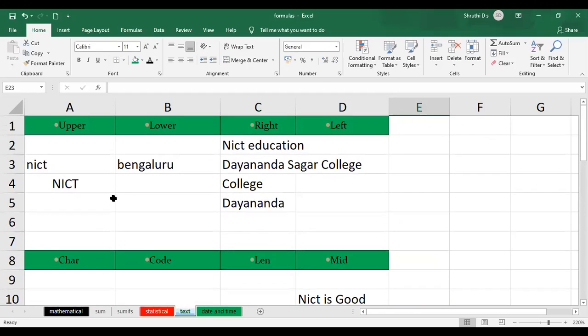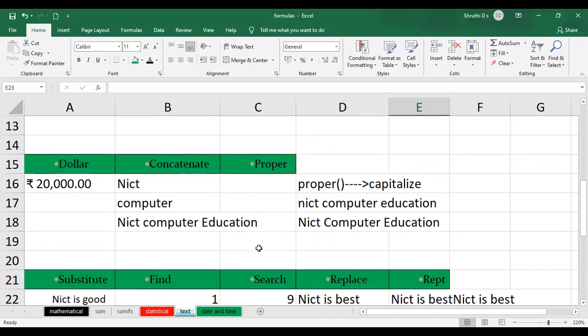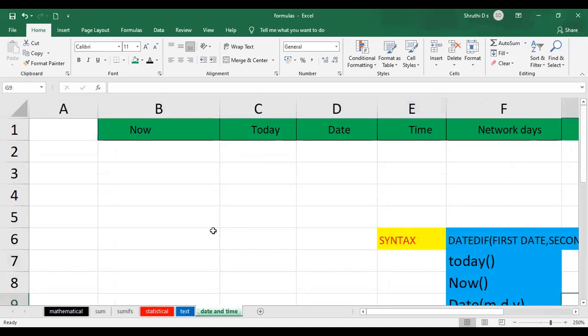We have seen different functions under text: upper, lower, right, left, char, code, dollar, concatenate, search, find, substitute. All these belong to text functions, which apply to the textual format, not numeric values. Numeric values we have seen in mathematical and statistical functions. So text functions include all of this. Today's final topic will be date and time. Just concentrate for 5 to 10 minutes, then I'm going to wind up the class.